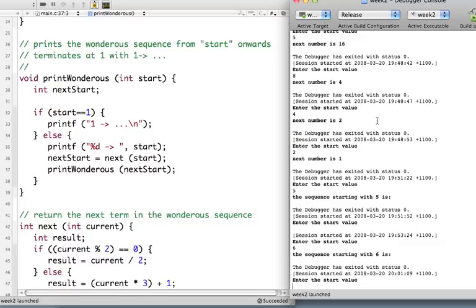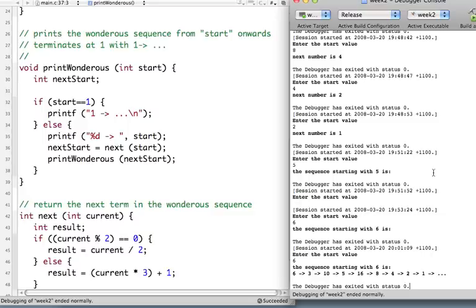And what did we start with? 6. The sequence starting with 6 is 6, 3, 10, 5, 16, 8, 1. Perfect. Did exactly what we wanted. Well, isn't that crazy?